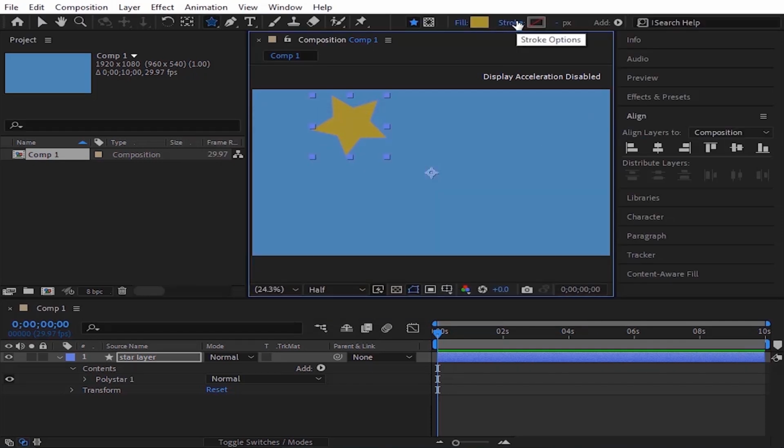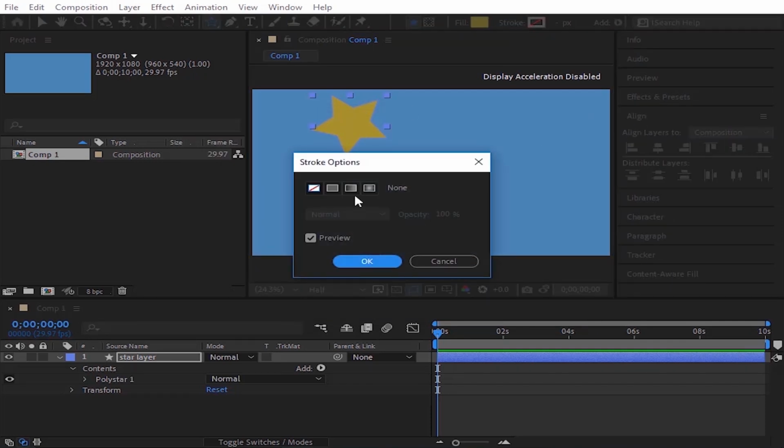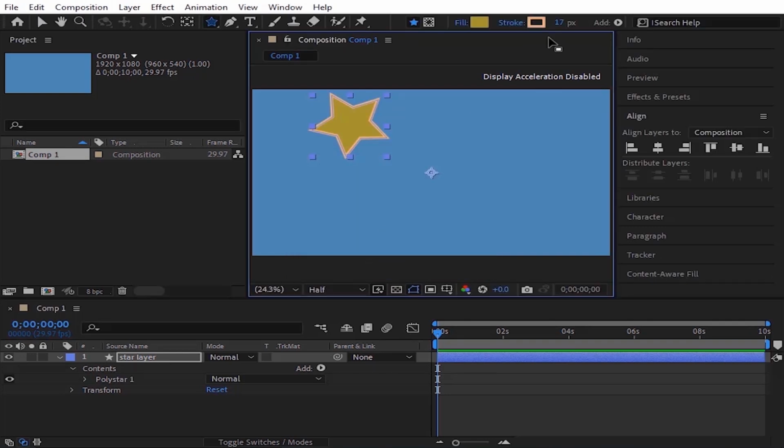In front of fill color, we have the option of stroke. If we want to make edges, then we turn on stroke color by clicking over solid color. Here we can also change the values of width for the stroke.